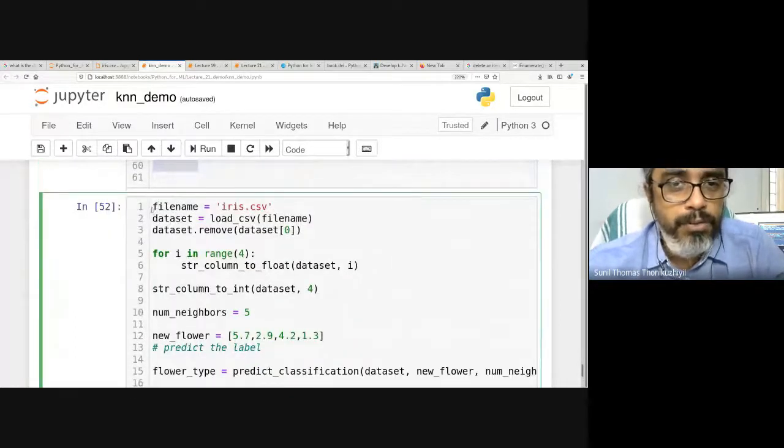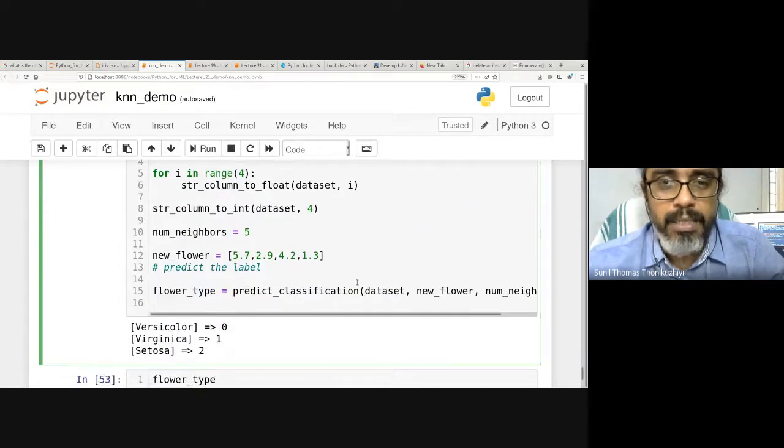Now, if you see, this code is very simple. You are reading the file and pre-processing it up to this point. Then here comes a new flower, and you predict what type of flower it is. So let us run it.